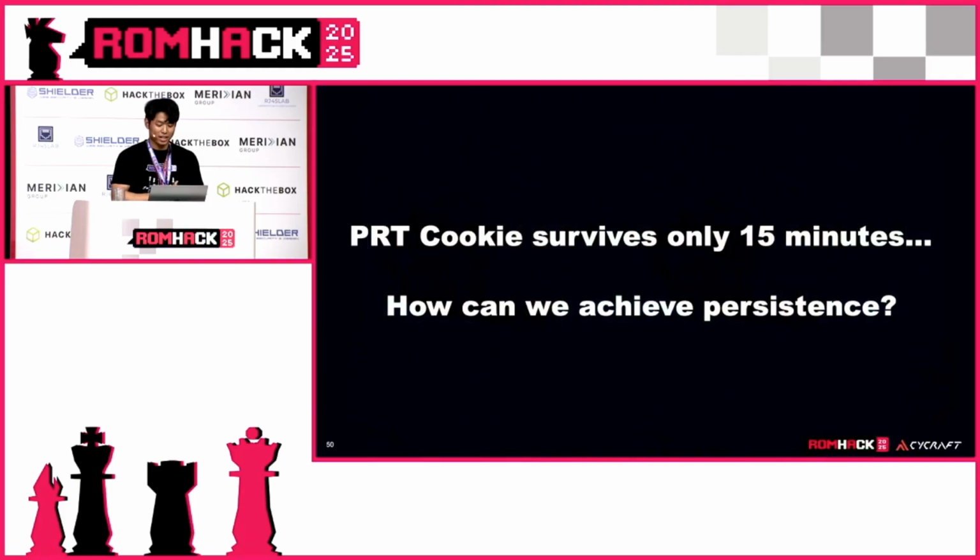OK, so let's get back to the topic. In this section, we've shown that stealing the PRT cookie on macOS is indeed possible. But once you have the cookie, you only have 15 minutes. So the question is, how can we turn that into persistence?